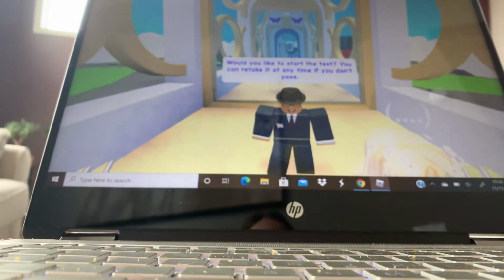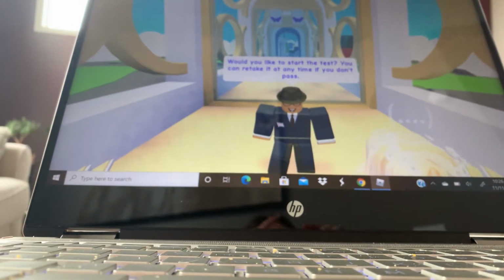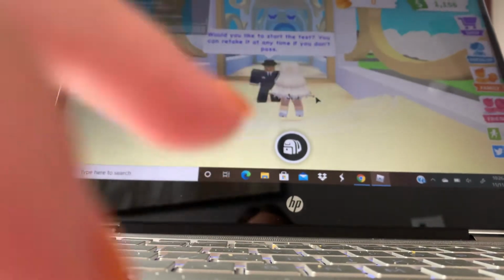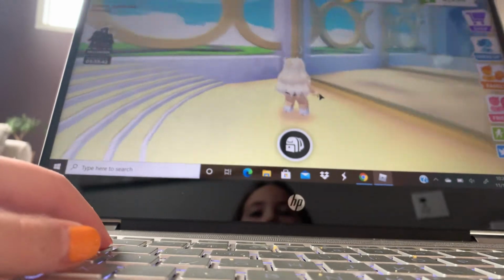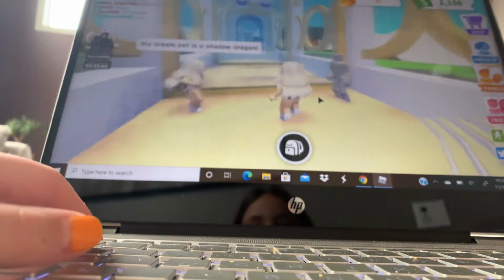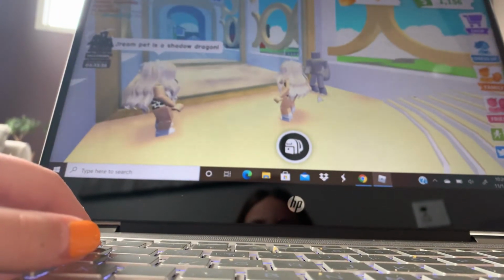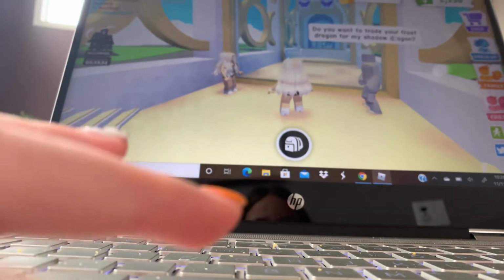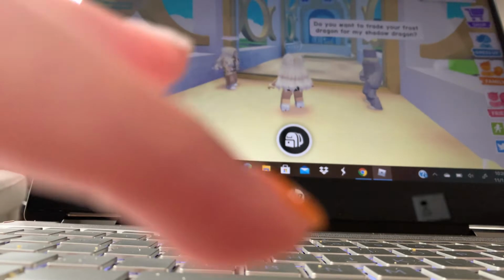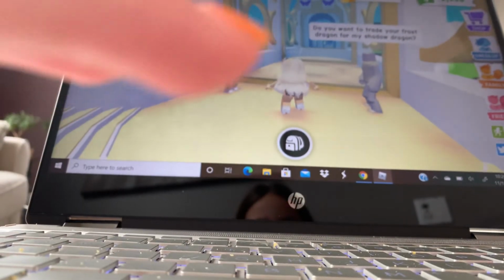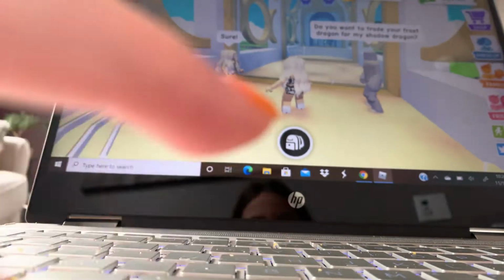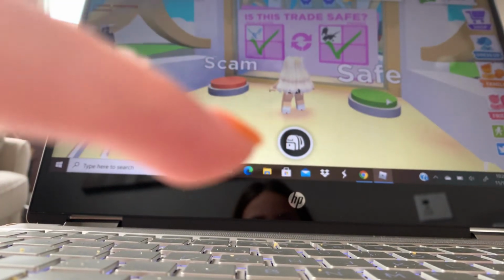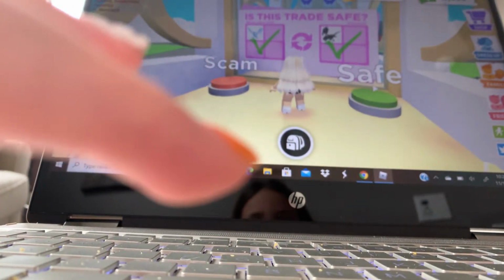Would you like to start the test? You can retake it at any time if you don't pass. Yes. Getting the trading license. Okay. My dream pet is a shadow dragon. True. Do you want to trade your frost dragon for my shadow dragon? Sure. Safe. I think that's safe.